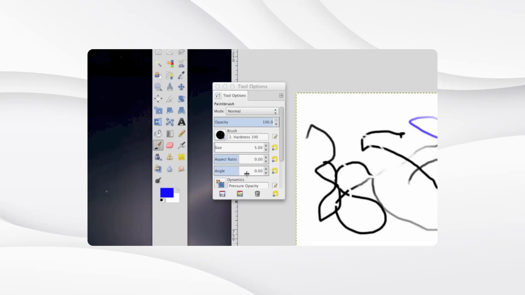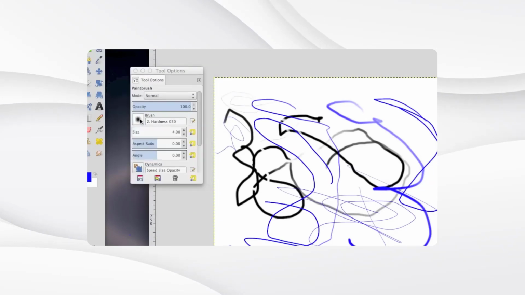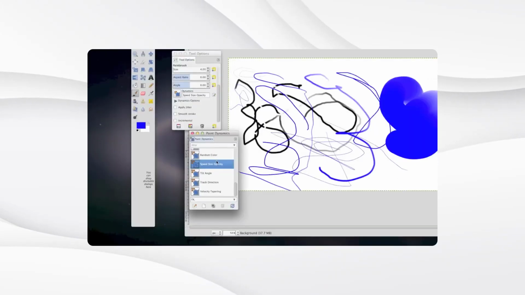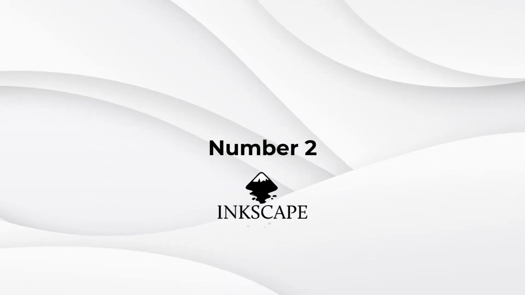Gimp is also very customizable and extensible, as you can download and install plugins and extensions to add more functionality and features to the program. Gimp is definitely a must-have program for graphic design and photo editing enthusiasts. The second program I want to talk about is Inkscape.